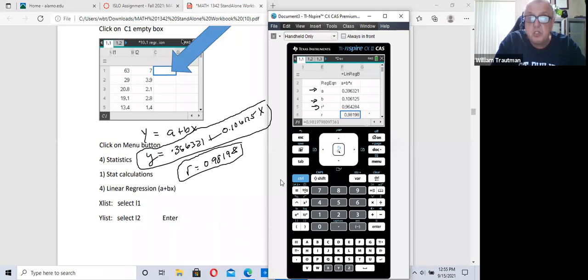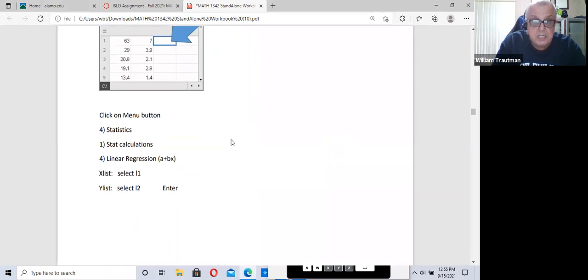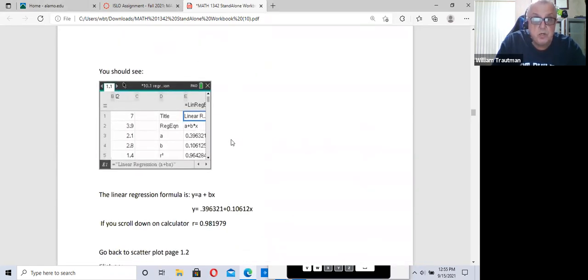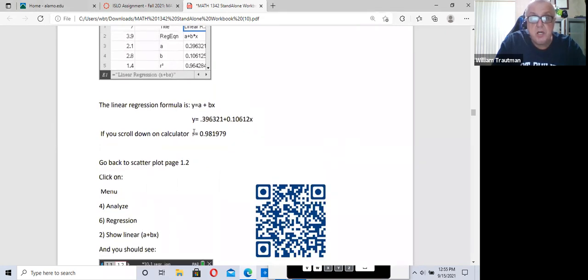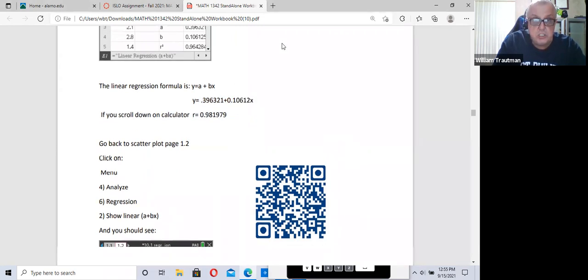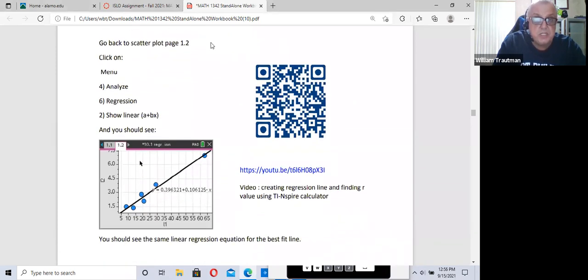I want you to be able to draw that best fit line, and so that's why I have more steps. I talk about the formula, and I talk about the R here. But now we're going to actually draw that line, and here are the steps for putting the line. Once we get to the scatter plot, we're going to go to menu, analyze, number 6 regression, show the linear a plus bx, and then it'll be on our graph. It'll be on our line.